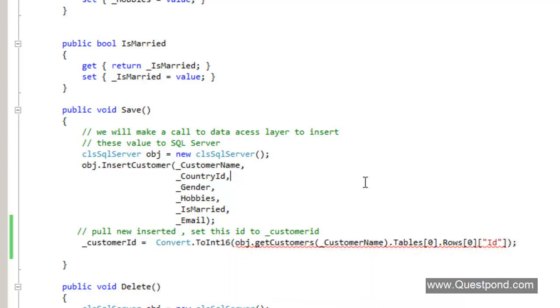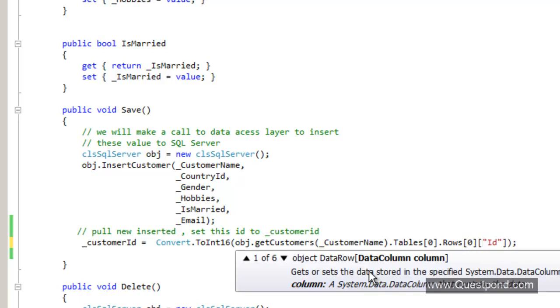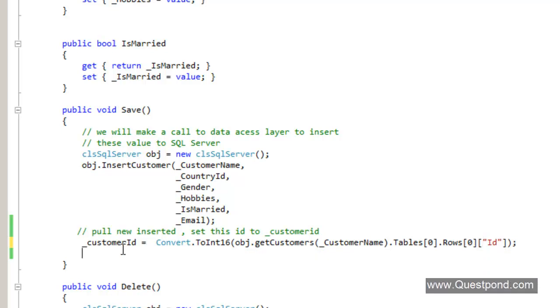So whatever ID value has been fetched here, now this is the object. Remember this row which is returned here, this column I'll say rather, you can see it is an object here. So this object has to be converted to an integer because at the left hand side your underscore customer ID is an integer. Now what has happened is, once the customer is inserted, we are ensuring that the customer ID is accessible, it is available, so that we can go and make entries into the hobbies table.